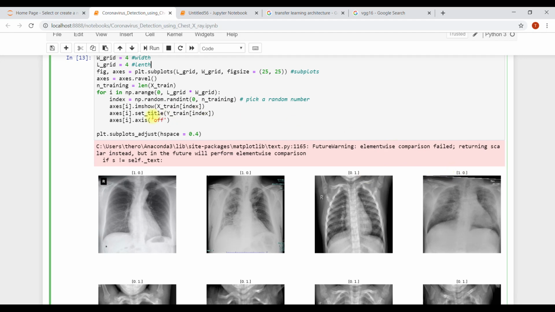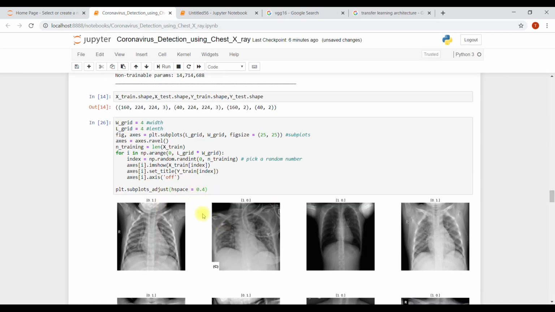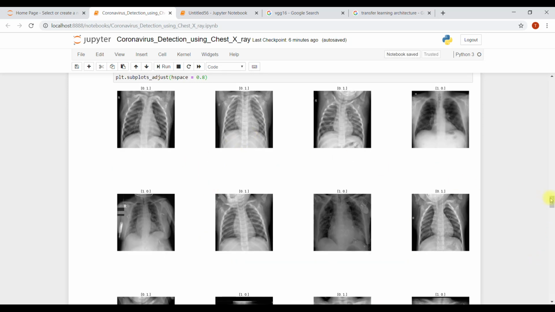They are the labels. Axis, yeah, see dot axis off. And this edge space is just the space between them. If you make it 8, let's say, they're going to look like this.